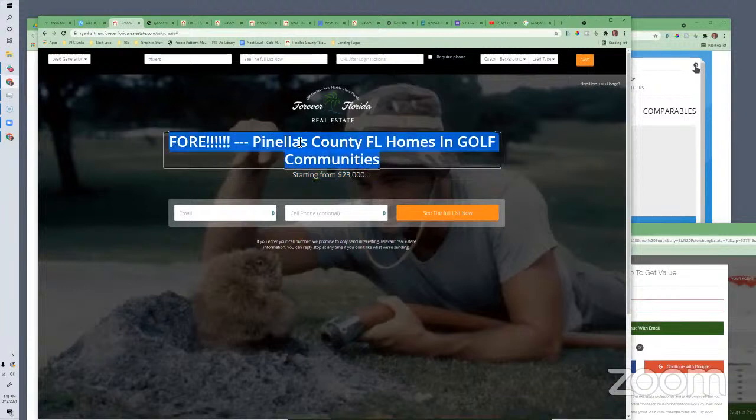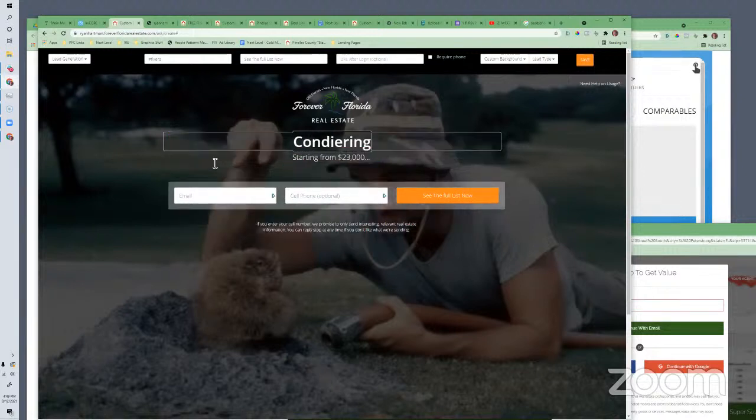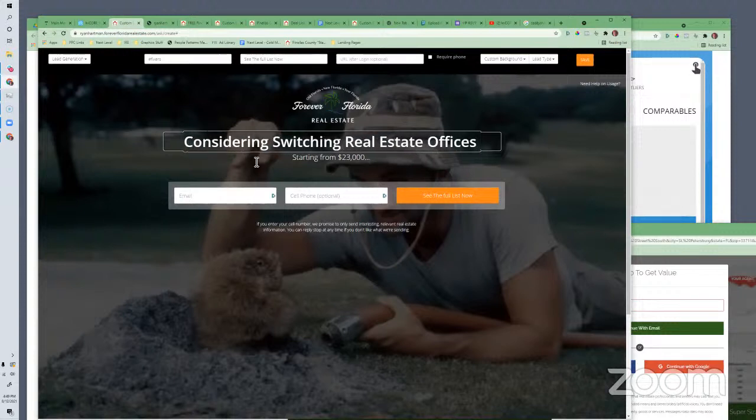Nobody's asked for recruiting or agent attraction. Really, this can work well. So you can be very direct and say, considering switching offices. There's two types of landing pages for recruiting. Switching real estate offices. This would be for somebody who's already got a license, right?